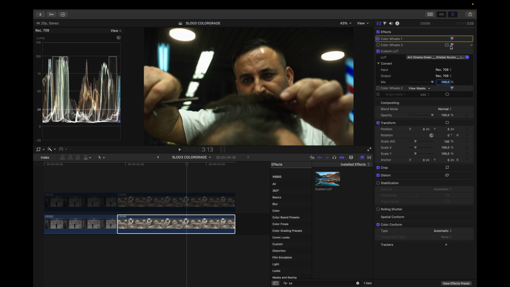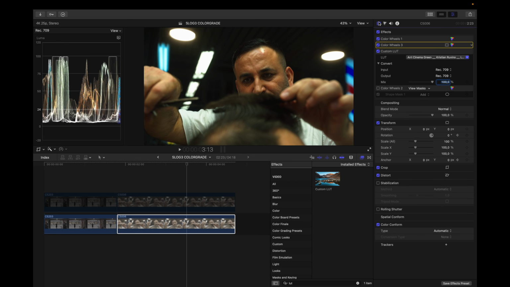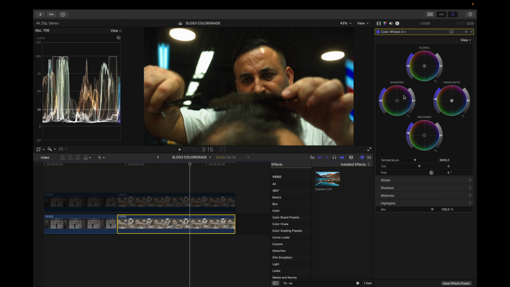So next thing I did was to add a new color wheel, and in here I added a little bit of saturation in the midtones and in the highlights, and boom, that's how that looks. So it gives a little bit more color on his face.